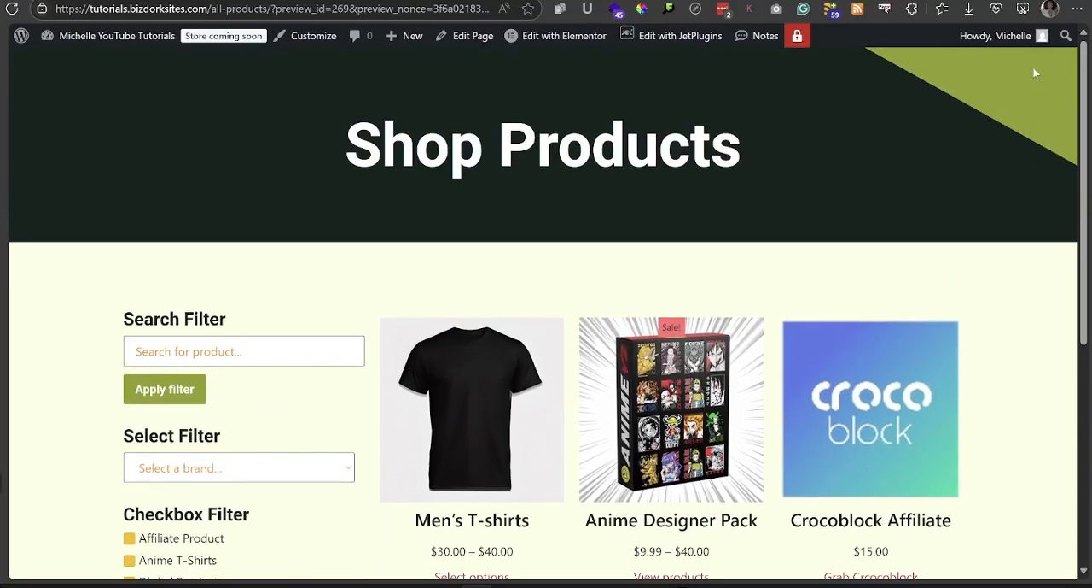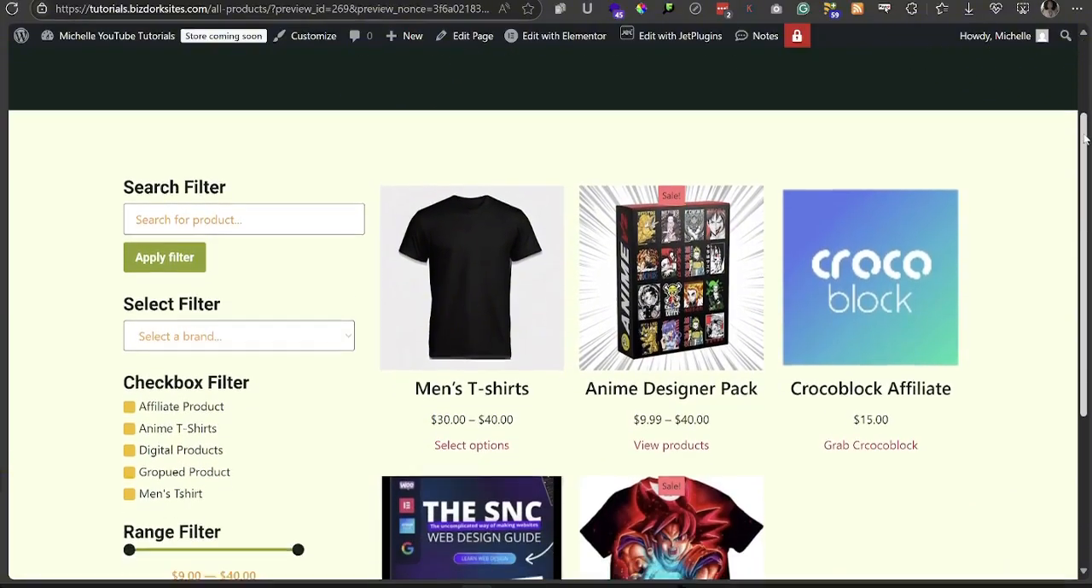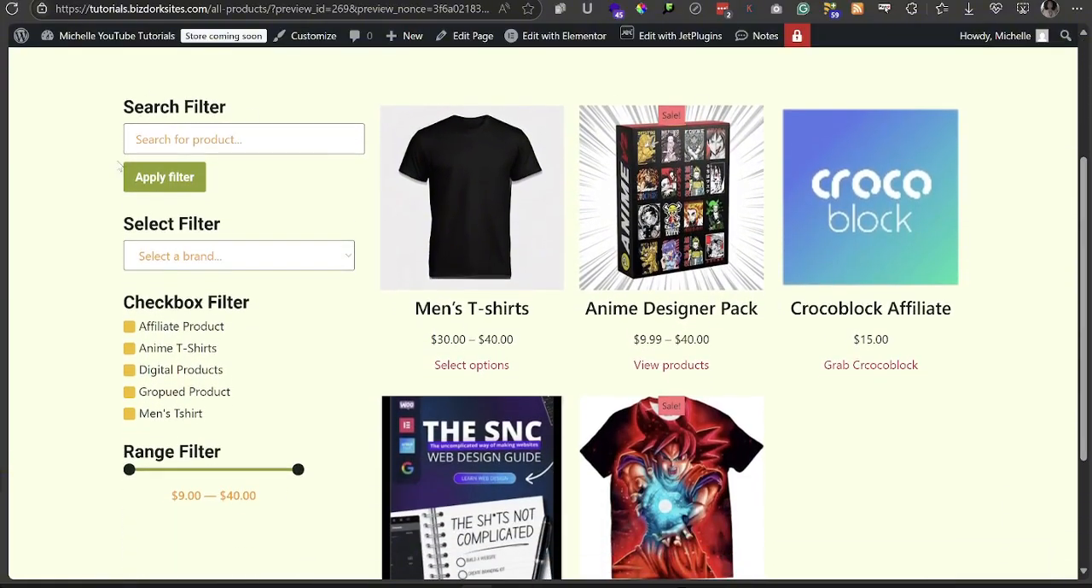So as you see, this is the custom shop page I created for my products. And over on this left hand side, we have these nice sets of filters. For the filters, I did use JetSmartFilters to achieve this. So I did the search filter, the select filter, the checkbox filter, and the range filter, because for the most part, these are going to be the simplest ones you can do, especially if you're doing a shop.